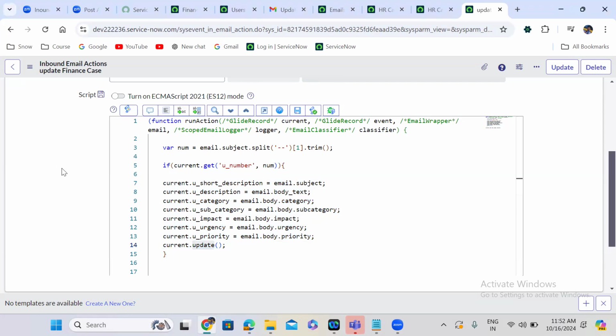Guys, an inbound email action is a server-side script where you can write all the server-side scripting, like GlideRecordSecure, GlideAggregate, GlideDateTime, GlideSystem, GlideDuration, GlideSchedule. All server-side APIs you can write here. You are able to understand, right?